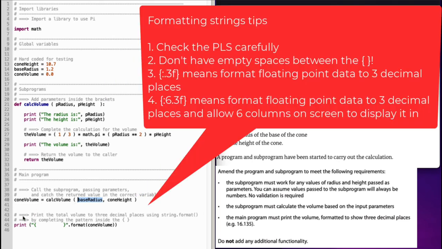Okay, the last thing it says is print the total volume to 3 decimal places using the string dot format by completing the pattern inside the 2 squiggly brackets. Now, a little bit of a warning. They've given us loads of space here. I'm actually going to remove that space because one thing that does happen with Python is if you have spaces inside this bit, it won't necessarily know exactly what you want. So it's one of those few cases where you have to really tighten up the code and remove any spaces.